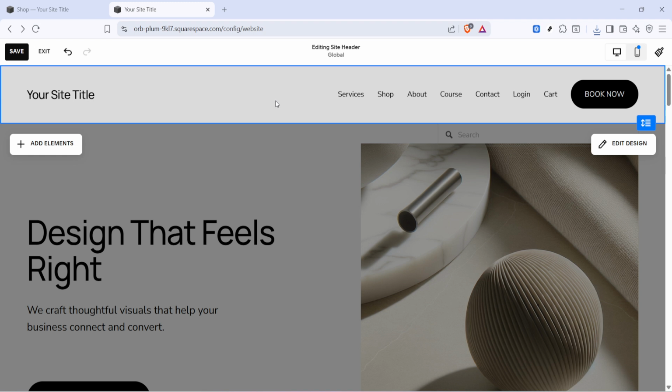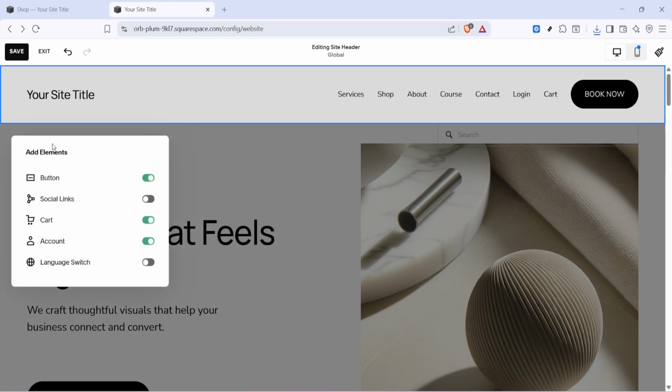Inside the header editor, click Add Elements. This is where you add items like buttons, social icons, and in our case, the language switcher. Think about placement here. The top right corner is a common, familiar spot for language controls and keeps it easy to find on both desktop and mobile.